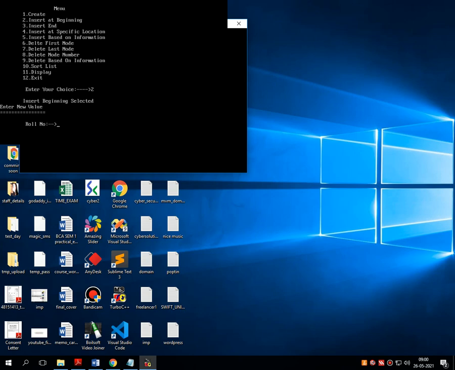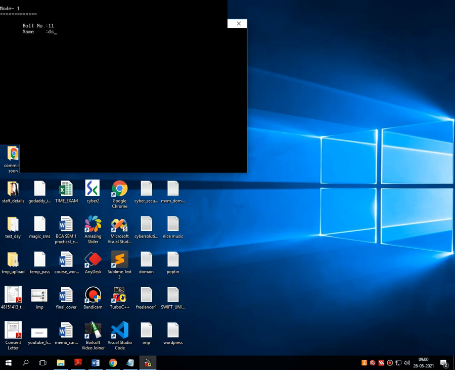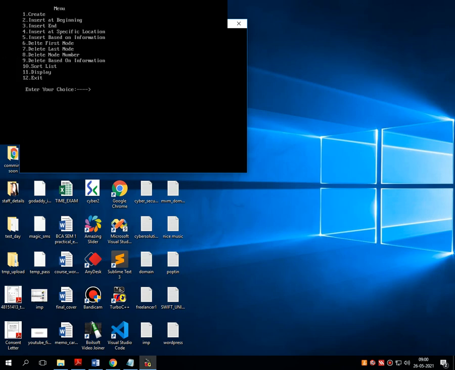Here it asks for the roll number. Suppose I am giving 11 and the name I am giving DS. Now once I press enter, what happens? My first node in the single linked list is Gaurav. Instead of that, this DS will be there and Gaurav becomes the second node. Let's see. The first node is 11 and DS and the second node is 2 and Gaurav. So even this particular option, insert at beginning, is working properly.